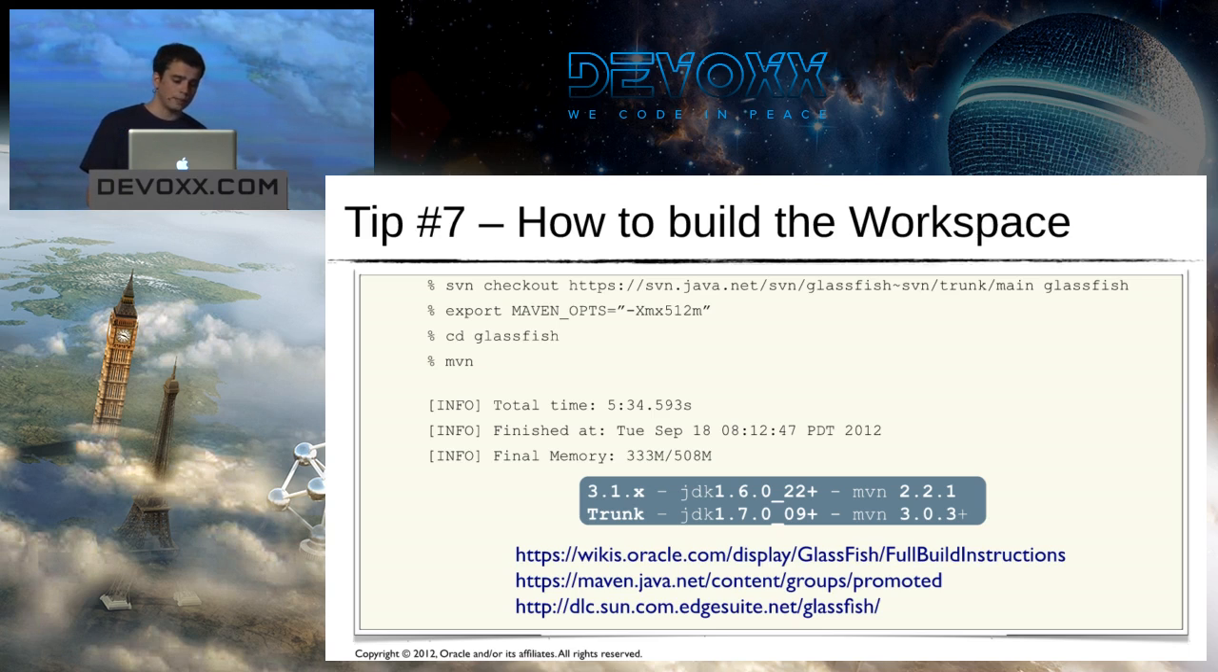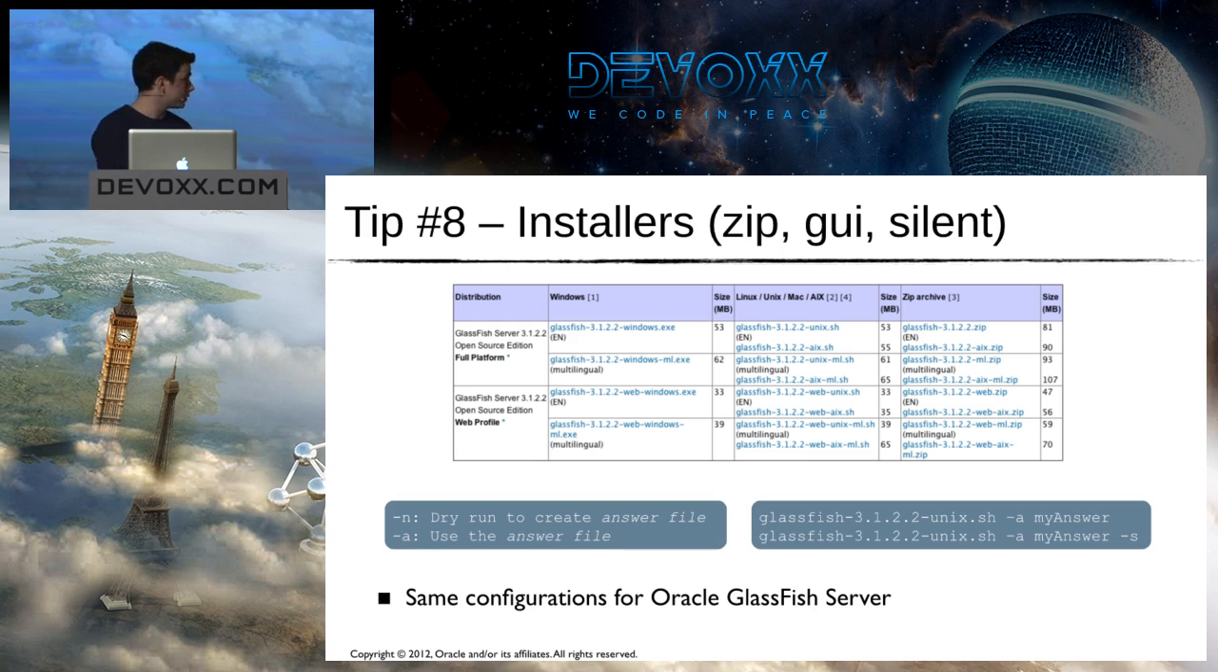So we are producing some promoted builds and nightly builds. You can download them at the third URL on the screen. We are also deploying all the promoted artifacts, so you can access the Nexus on maven.java.net, and you can consume the latest artifacts from GlassFish there. Just note that you can build the 3.x branch only using JDK 6 and Maven 2, and JDK 7 and Maven 3 for the trunk, GlassFish 4.